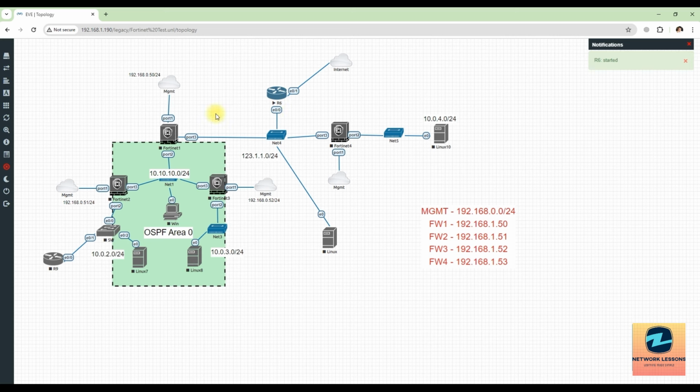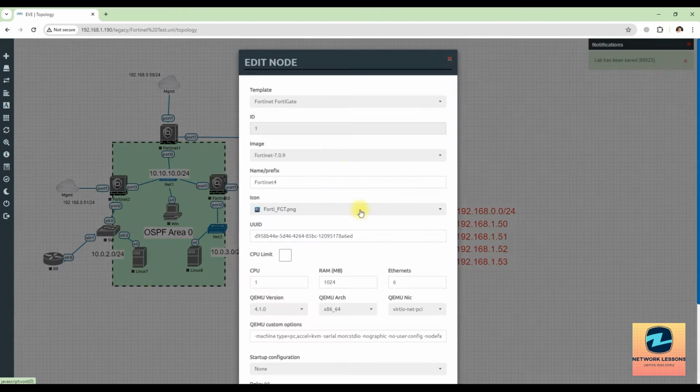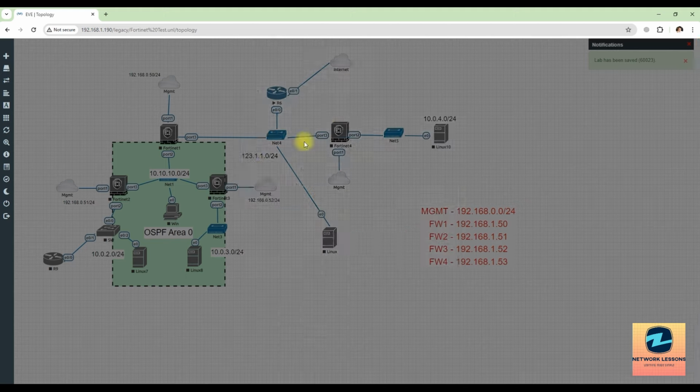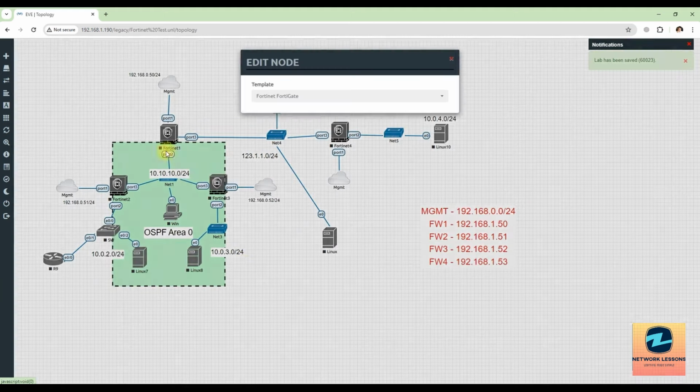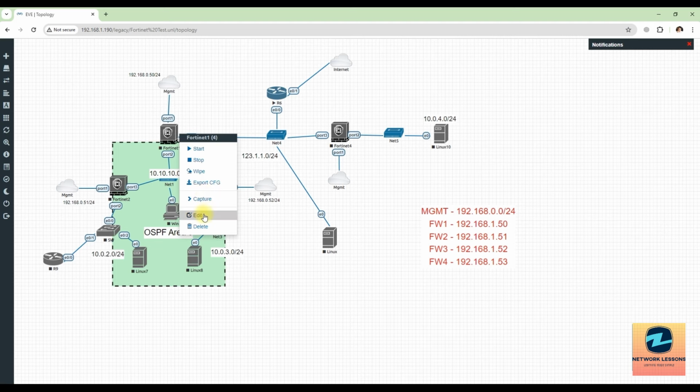Now, in this video, I'm going to configure this FortiGate, which is on code 7.2. The other three firewalls are on FortiGate version 7.0. So 7.0.9, I guess. If I unlock the lab first, then right click and edit, you can see this is on 7.0.9, and the other two behind the main firewall are also on 7.0.9, but this one is on 7.2.